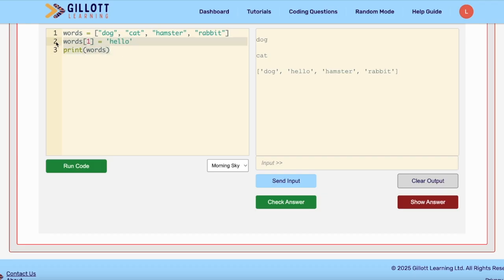And then to find the length of it, so if you want to find how many items are in this list, we can print len words, and it should return 4. There we go. And that's kind of what you need to know about lists for right now. And in the next lesson, we will look at changing them up a bit more.